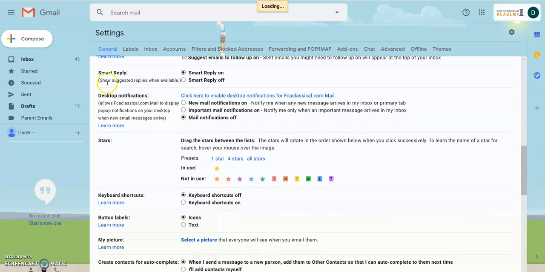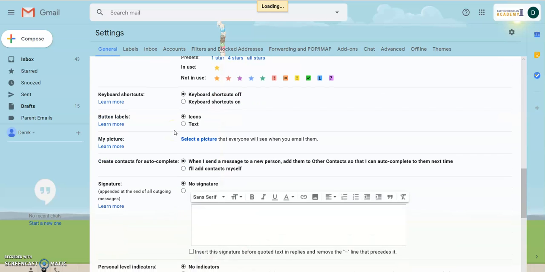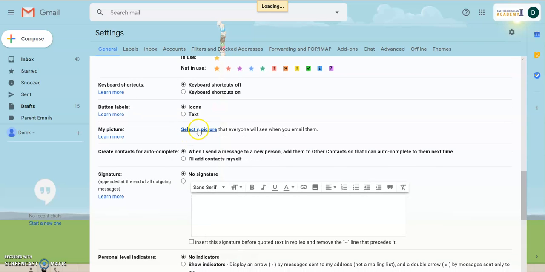And then desktop notifications, I don't want notifications on. I only want to see my email when I check it. But if you're someone who wants to know the moment you receive one, you can go ahead and turn these on and off there. And some of us have a picture. If you want to go ahead and put your picture in there, this is where you would do that.